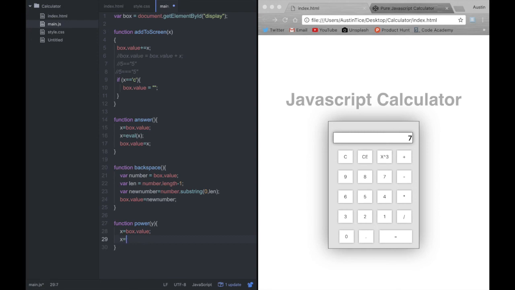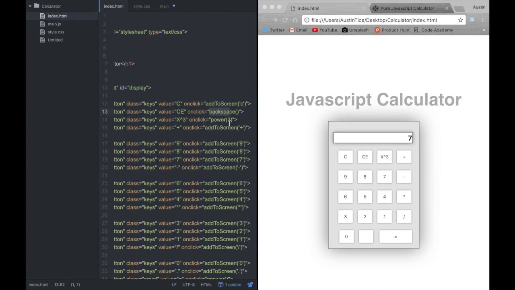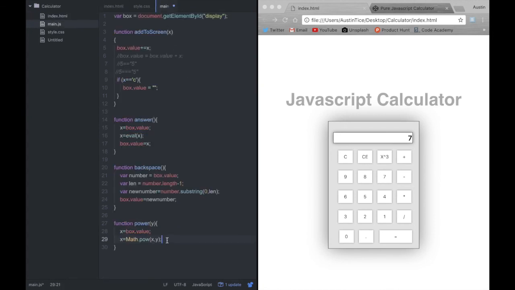Then we're going to say x is equal to math.pow, which is power. And then we're going to pass in our x and y. x is right here, and our power is going to be the y, which would be the 3. That's why here our power is 3. So it's always going to be passed in 3. Just like if I wanted to square it, I'll show you how to do that in a second. Box value equal x. So now 3 cubed should be 3 times 3 times 3, so it should be 27.